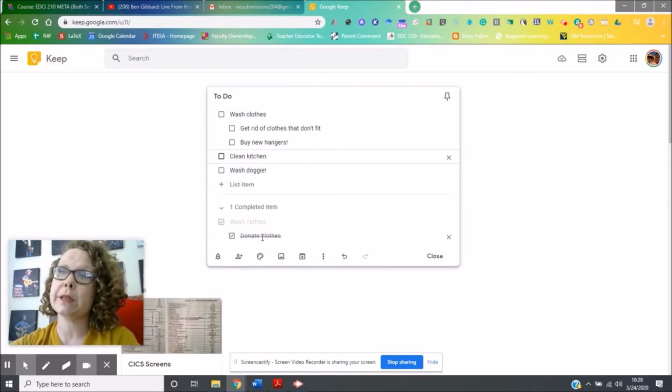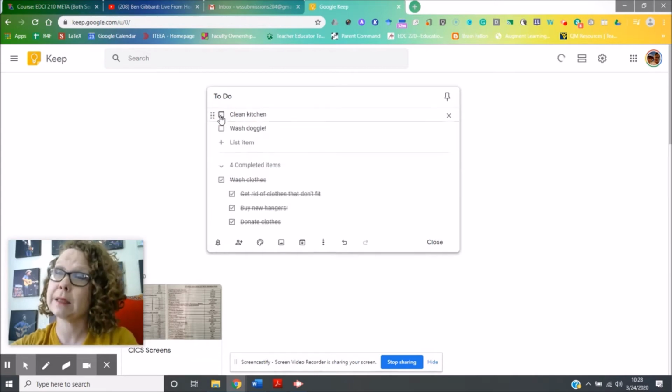But what's really neat is they still show up down here at the bottom so that it's very easy to track. And then if you check off the entire to-do task, then it all goes to the bottom, including the subtasks. So here's where Google Keep gets really fun and why I like it.